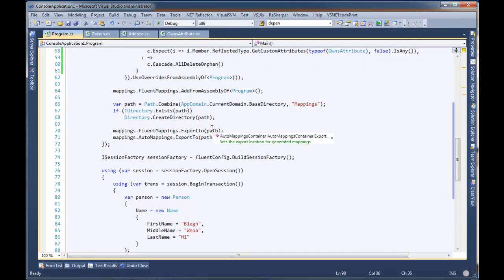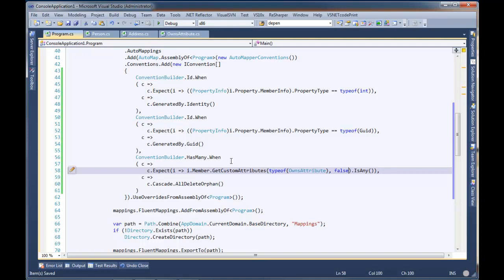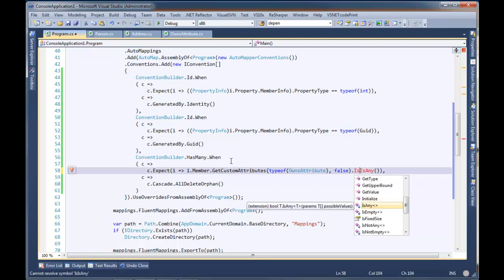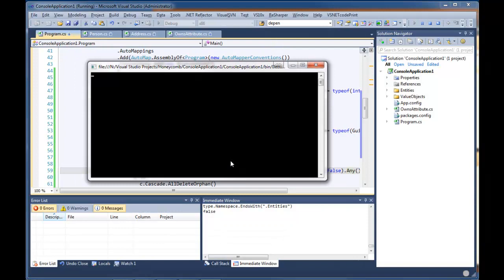Here, let me try one more time. So we have a convention builder has many when expect member. It should just be member get custom attributes, type of owns attribute, false, is any. What is that? It should just be any. Yeah, that was my fault.